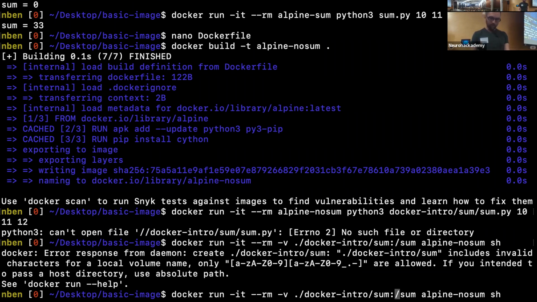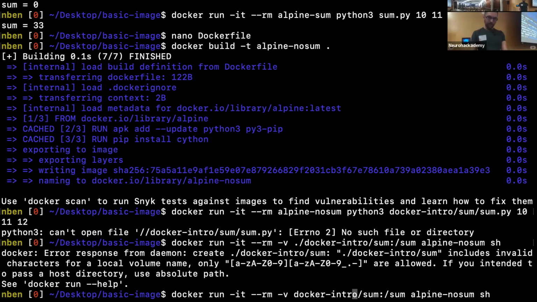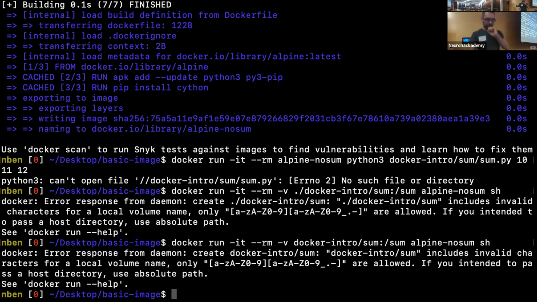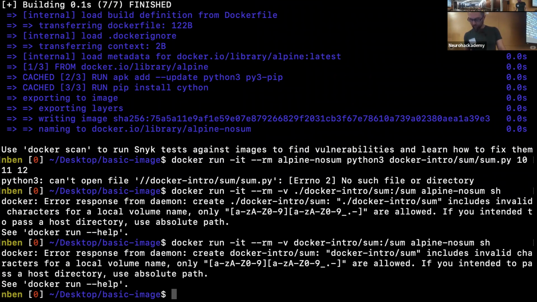What am I doing wrong here? Sorry? It might be the intro. Docker /intro and / being a... I typically would expect that to work. Check my notes here. Huh. Yeah, let's try it with a slightly different command line.